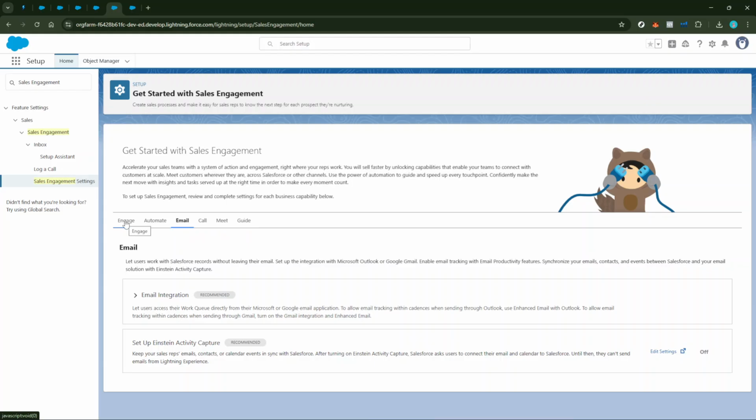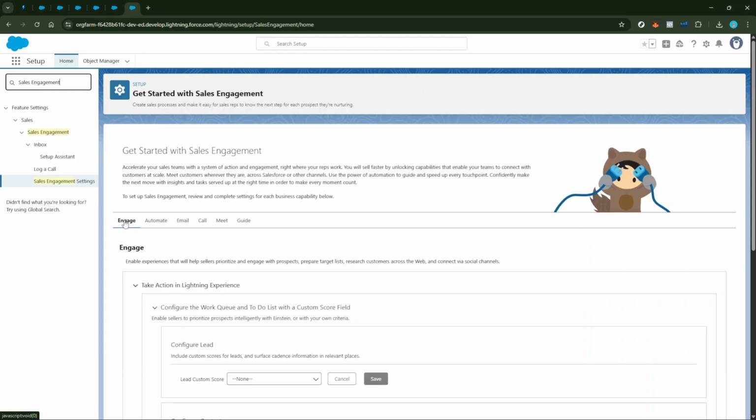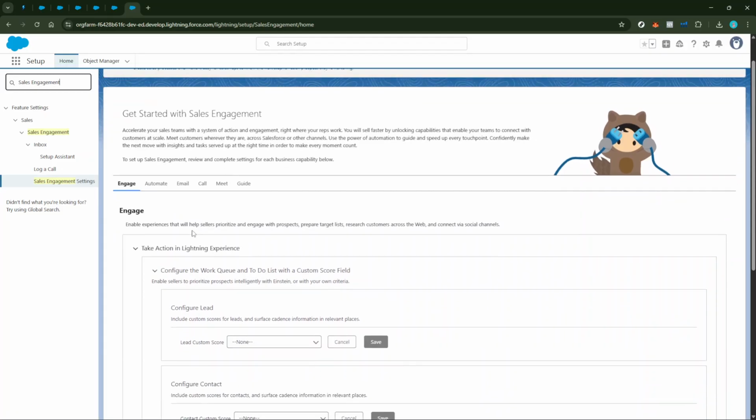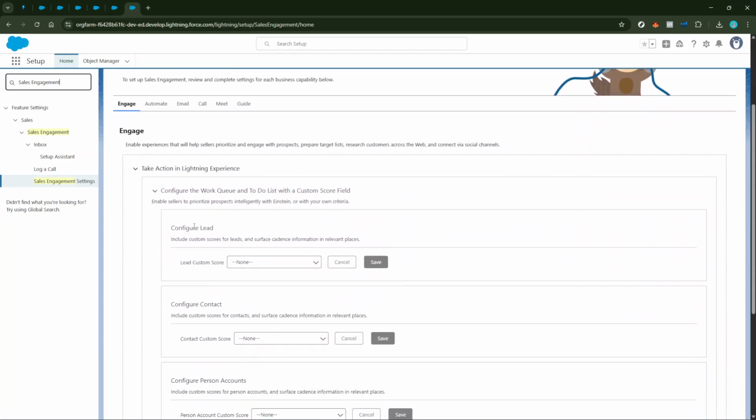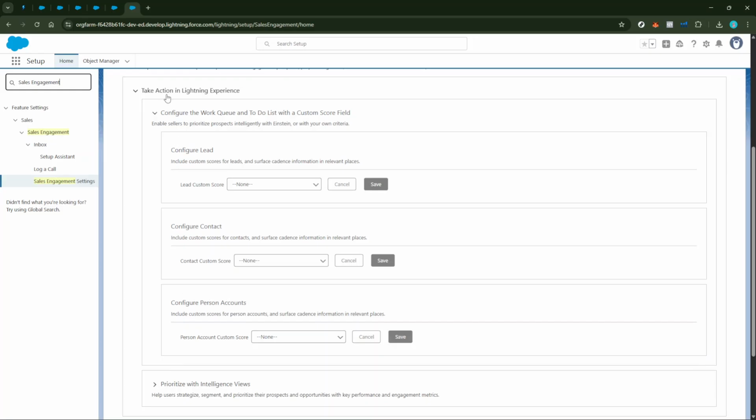Once you've defined your sales cadence, it's important to leverage the Work Queue feature. The Work Queue acts as a personalized to-do list for your sales reps, guiding them through the process of completing assigned steps for each lead or contact. This helps ensure that no step is overlooked and that your team remains on track with their engagements.